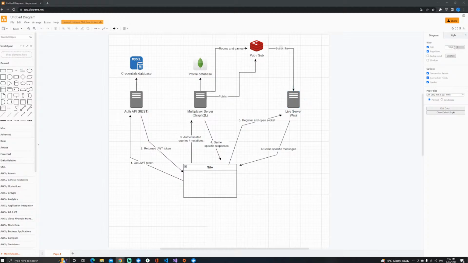So what I'm going to be working on now is receiving subscription messages from my pub sub, which is in Redis. I've done the publish part, so it's already publishing messages to the Redis, but I haven't handled the subscription part yet. So that's what I'm going to be doing today.